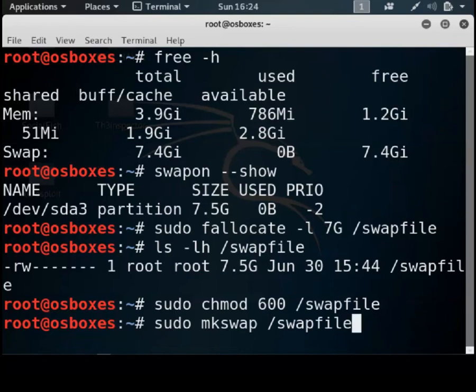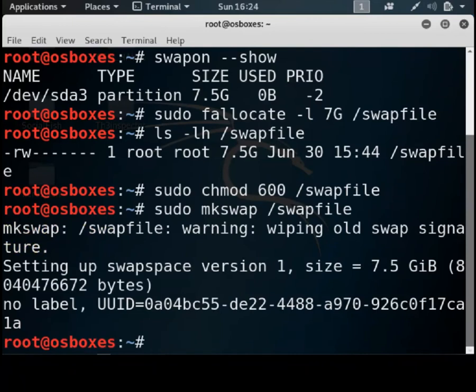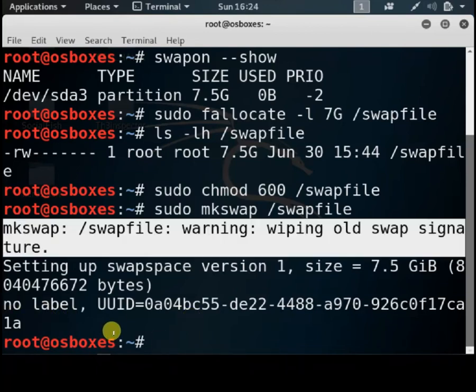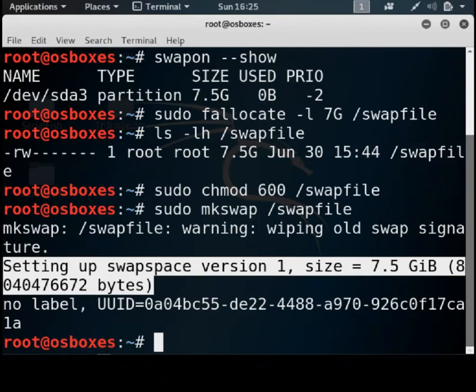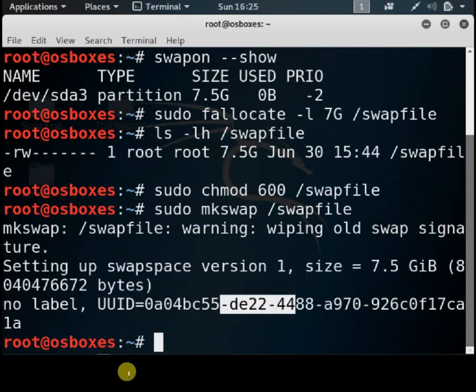Swap warning, old swap signature. Okay, so I got this because this is not the first time I'm running this specific command, and it's not the first time I'm creating the specific swap file that I'm trying to create again. So you should really not be getting these warnings if you've never created a swap file before. So just ignore that. But you can see it's already been set up nicely. 7.5 GB of data, something bytes, no label, UUID, perfect. This is what you should see, only this without the other part. That is only for my personal setup.